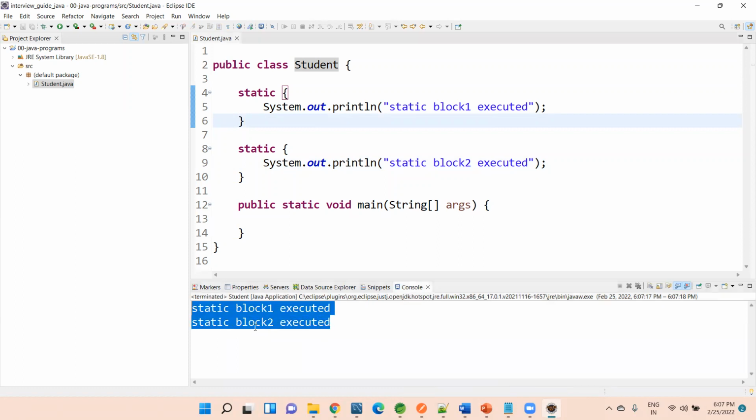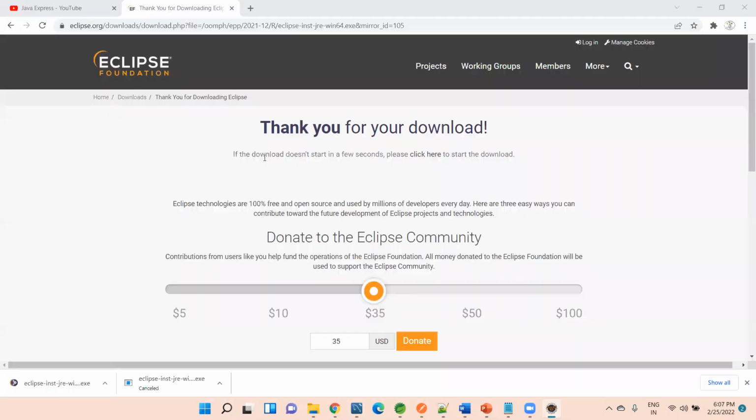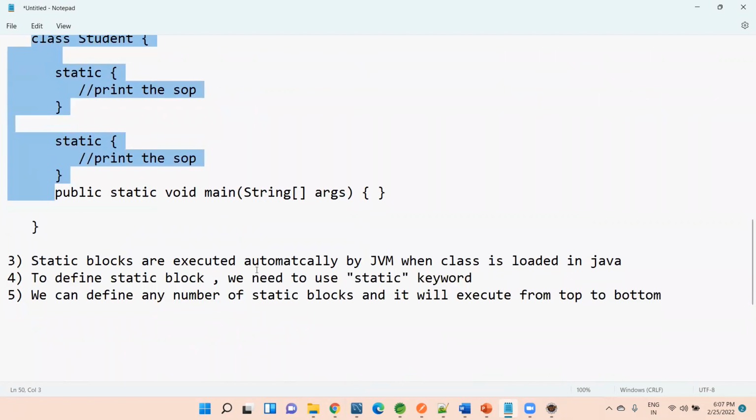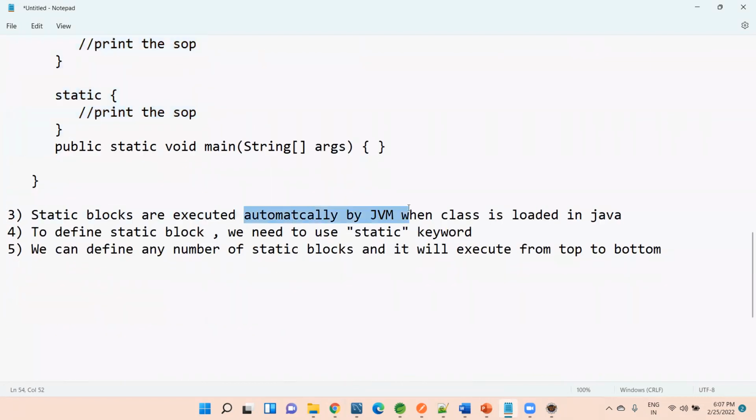See, static block 1 executed, static block 2 executed. So this is the concept of your static block. Let me go point. See, static block can be used for initializing. This is our syntax, and it is executed by the JVM.